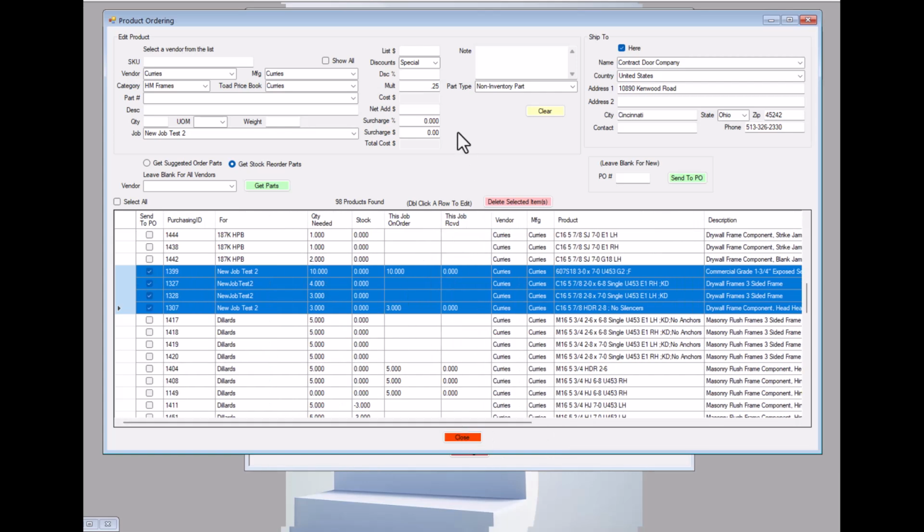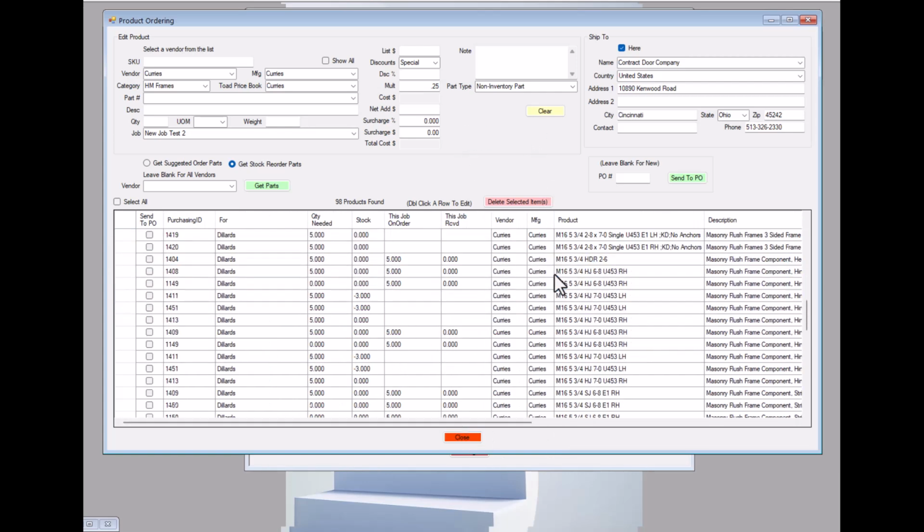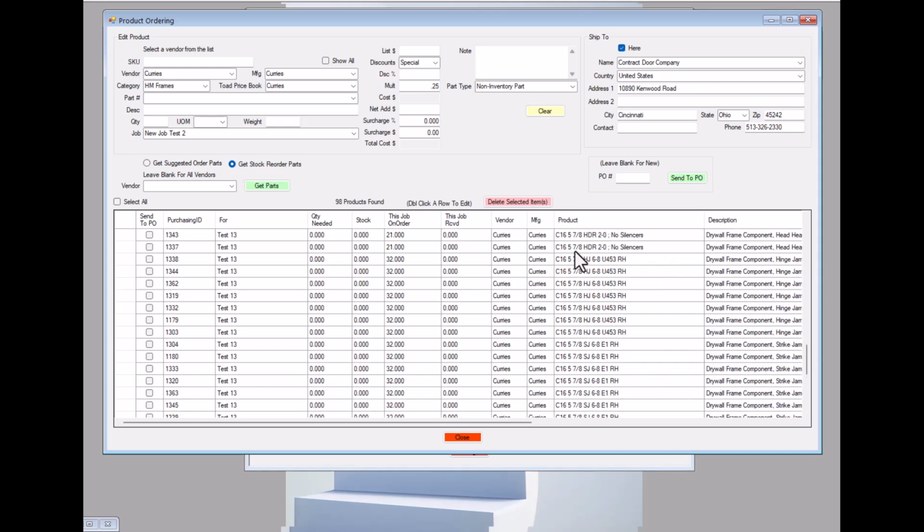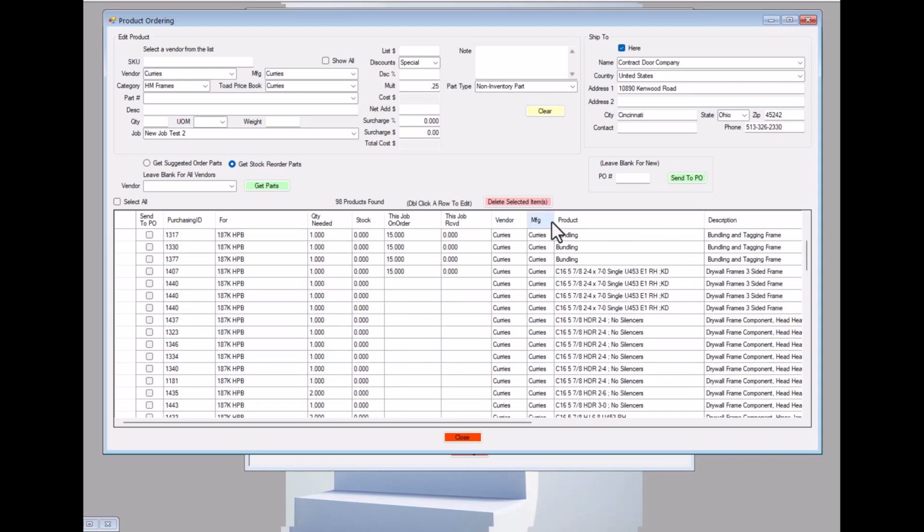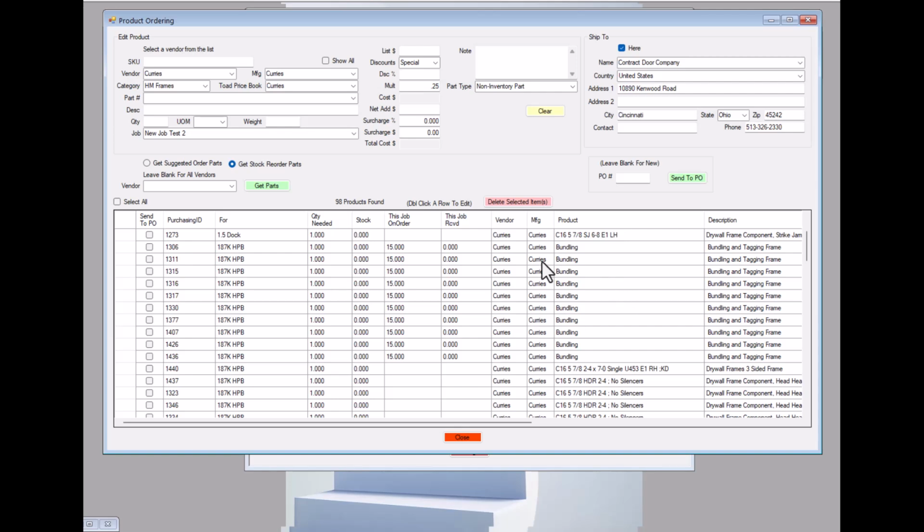We're not showing that column, or service, one or the other. I think there might even be bundling in here. Maybe not. Yeah, right there. So these are actually service parts, but they can be sent to the purchase order because Currys does have a charge for bundling, for putting their frames together, if that's what you're going to do. If you're just ordering the components and there's not going to be any bundling, then just don't even check those boxes. You can uncheck them.